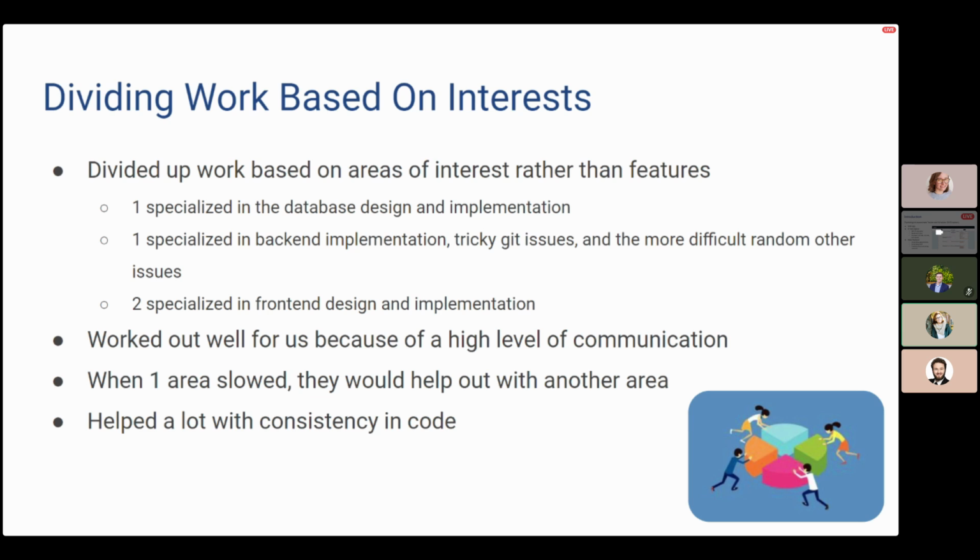All right, so we divided up our work based on what each of us was interested in rather than based on a specific feature. And for a small project like this, it's really hard to divide up your features into small chunks that one member can focus on. So we ended up having a great balance of interests and had one member who worked in the database, one member who worked in the back end as well as handled the more tricky stuff, and then two who worked in the front end. And this worked out really well for us because we had members working on things that interested them instead of things that they found boring or just didn't like.